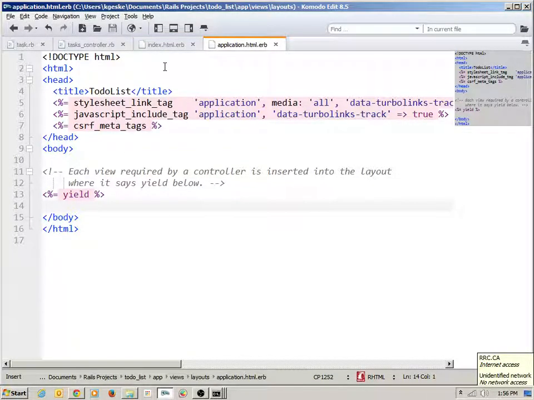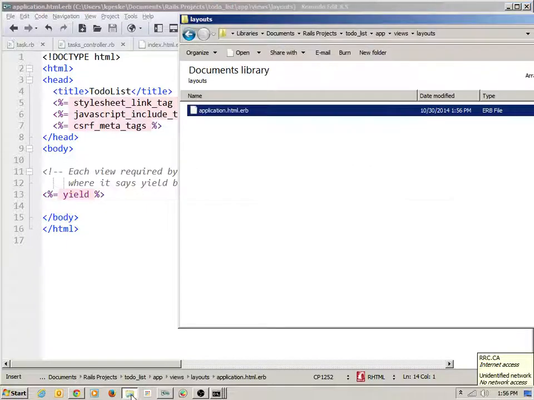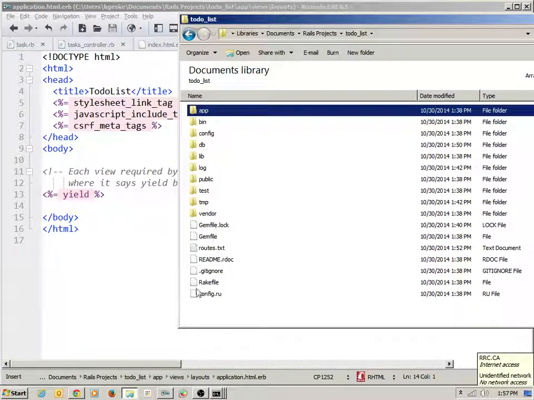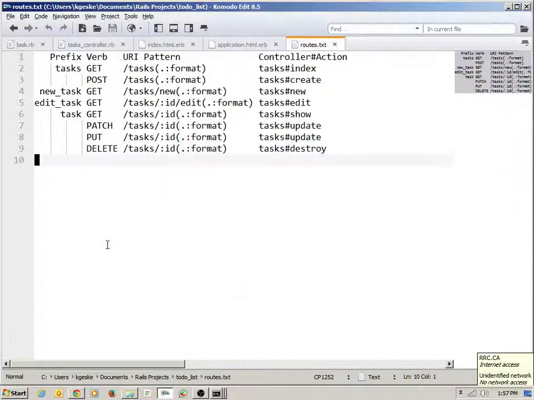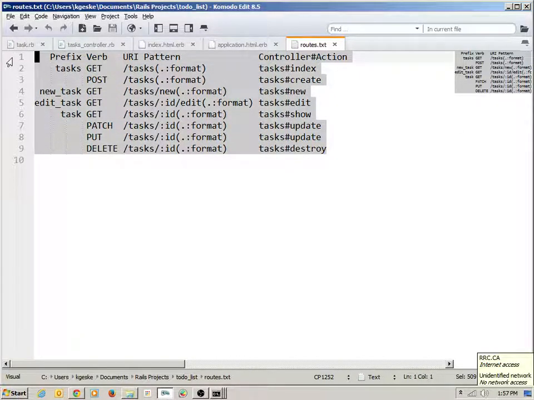So let's stitch all these pieces together. I can open up that routing file that I generated. That was this routes.txt. It comes out looking a bit like a table. It has a column for something called a prefix, a verb, a URI pattern, and then a set of controllers and actions. And so this is how URLs get mapped to Ruby code. When a URL comes into the system, the router uses this information to figure out which controller method to call.